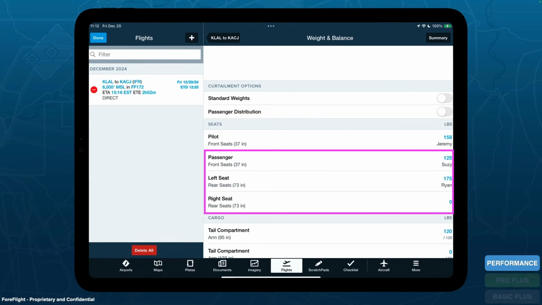So with that information, my warnings have already disappeared because if you recall, I was 107, I guess 108 pounds over my max takeoff weight, and I've already reduced 142 pounds just by changing these passenger weights. I could continue to make adjustments if I need to.